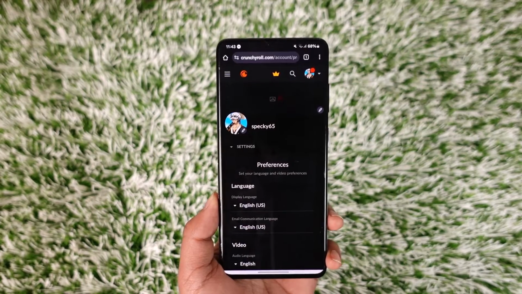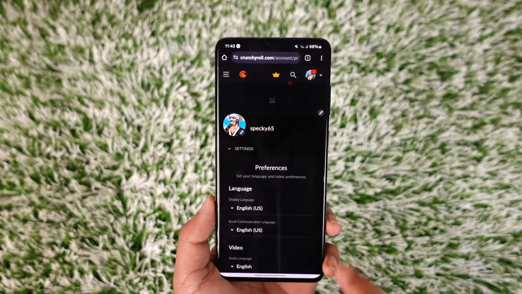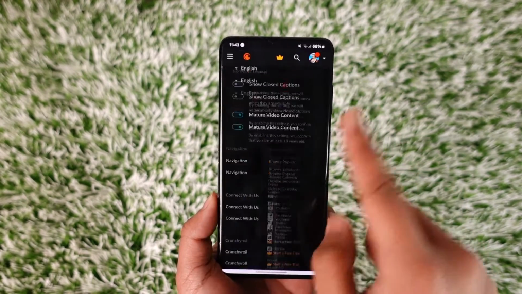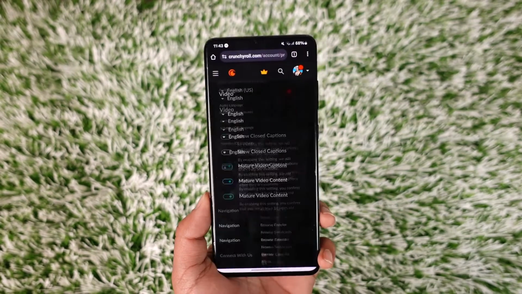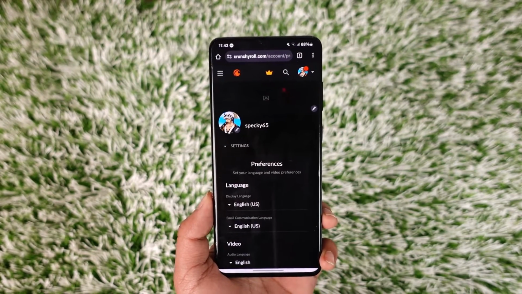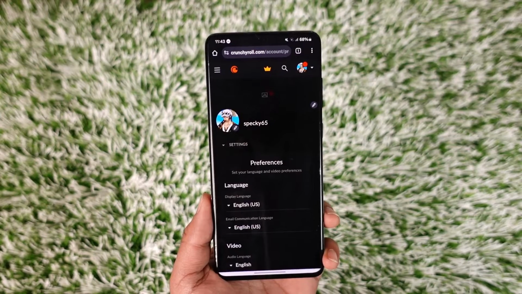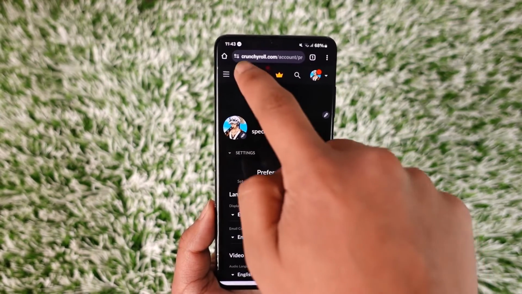I also contacted Crunchyroll support. They simply said that you cannot change it. The only thing you can do is cancel the membership if you have premium, delete this account, and create a new account using a different username, and that way you should be able to solve it. Other than that, there is no other way.